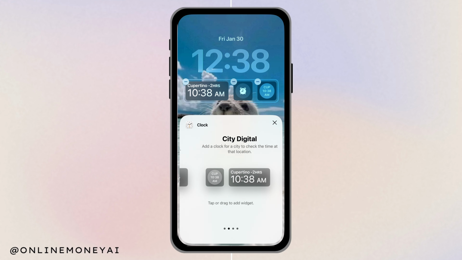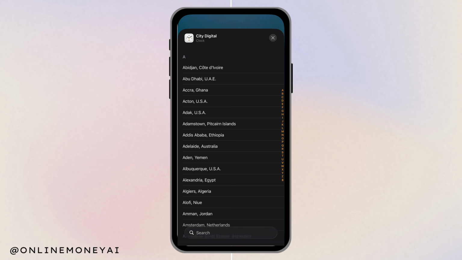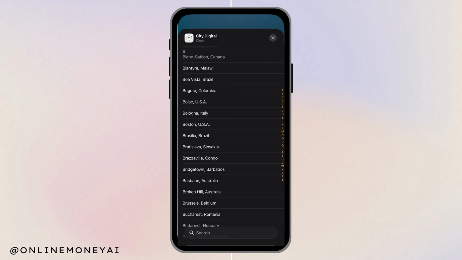Swipe left to see different clock styles: digital clock, large clock, and world clock with multiple cities. Tap Add Widget to place it on your home screen. Tap the clock widget, then tap the plus icon to add cities and time zones.